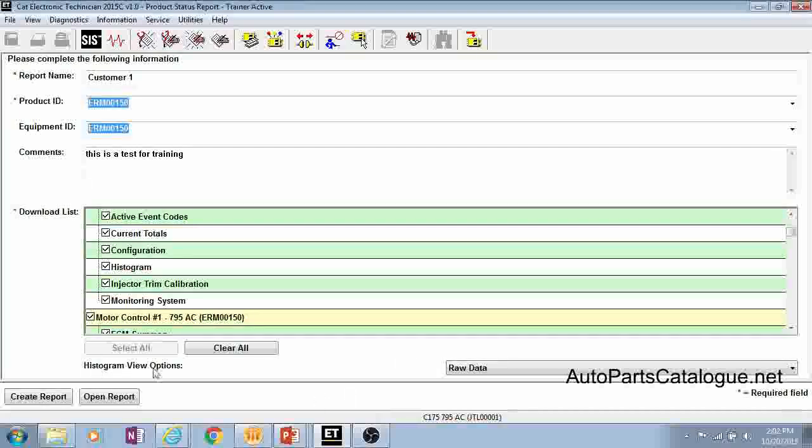Similarly, we have the histogram view options. So if you are including histograms in your product status report, you have the option to display those as a percentage or raw data. And again, you can set this preference on which one you want most of the time, but you always have the option to change it when you're creating the report.